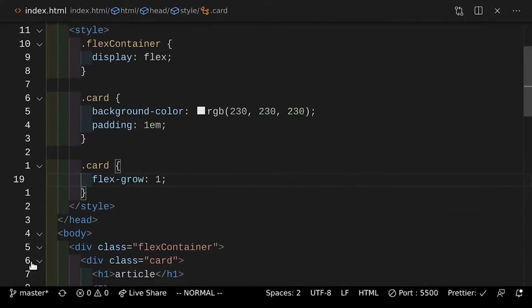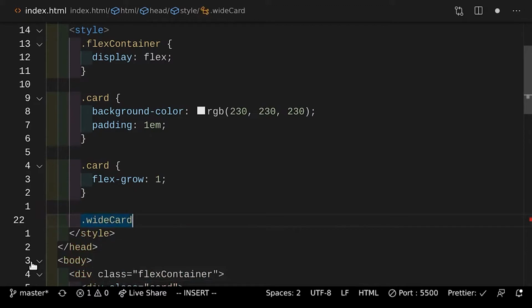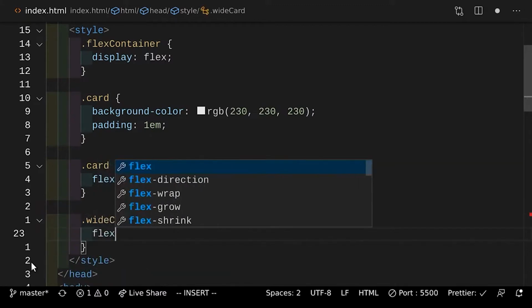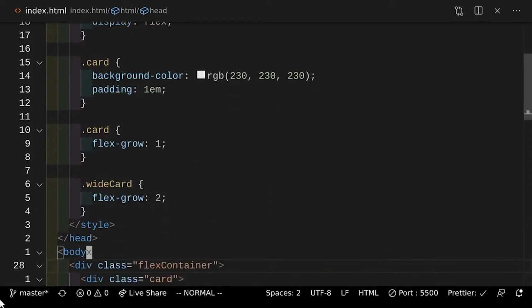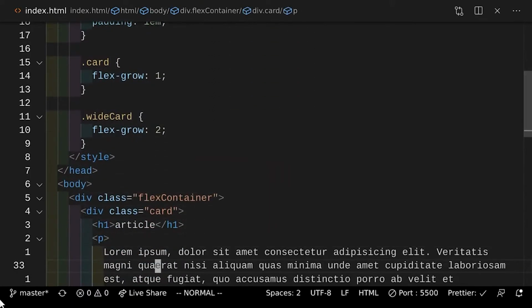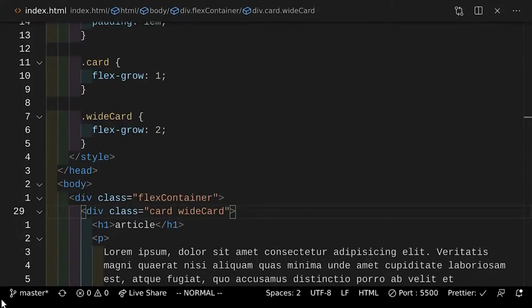But if we had a .wide-card class here and gave it a flex-grow of 2, for example, then it will be twice as large as the other cards because it has double the growth rate. So if we go here and give this the wide-card class and save that and take a look at it, well, we have something related to specificity here. We can handle that in a bit, but to basically fix this, I'm just gonna use an inline style.